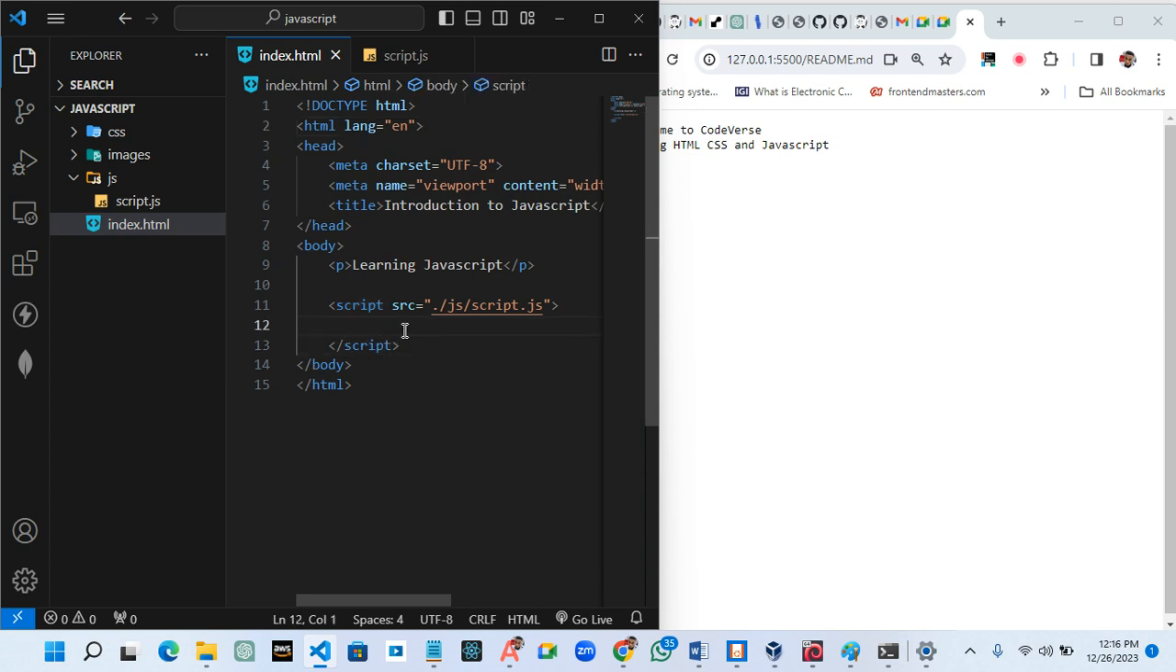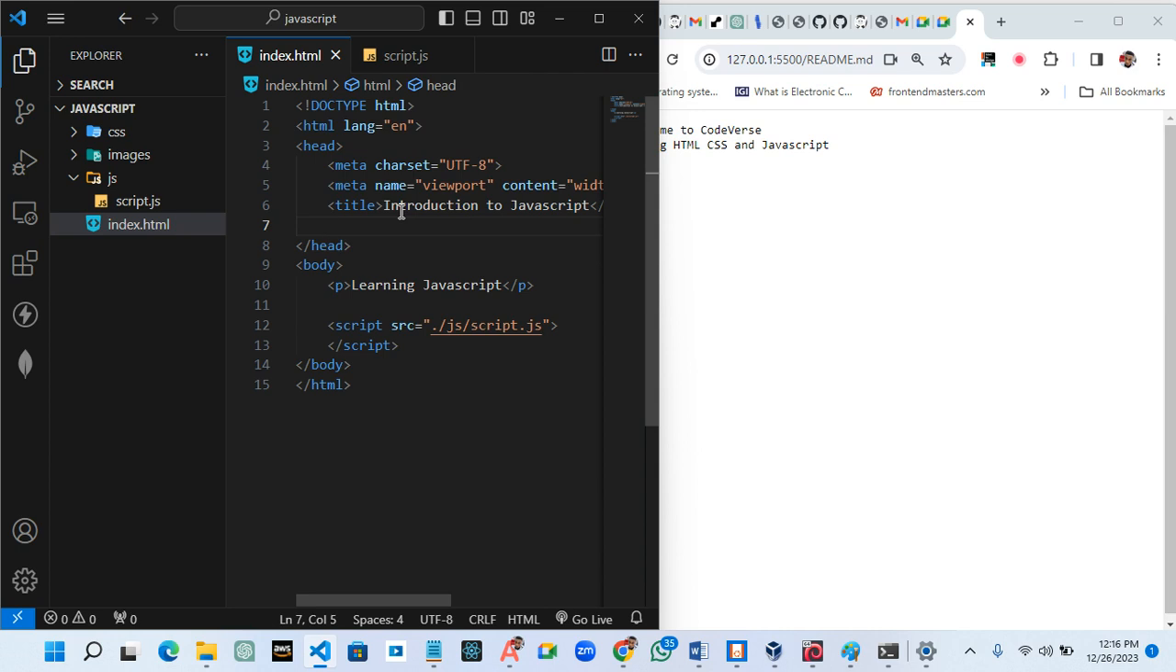Okay, so the next thing we're going to do, we're going to talk about how to declare variables. Okay, so I've showed you how to import your JavaScript code in your HTML code. And lastly, you already know how to import your external CSS file.